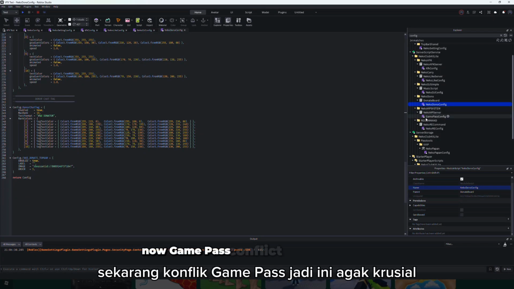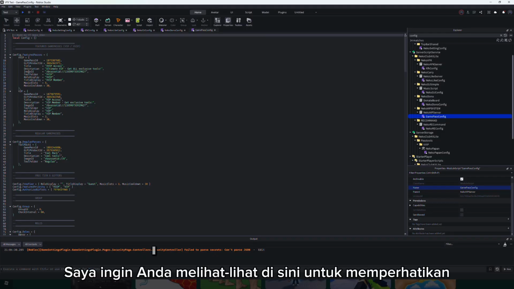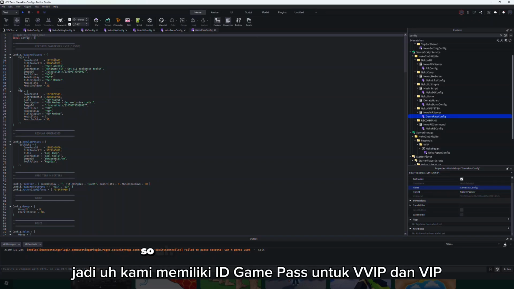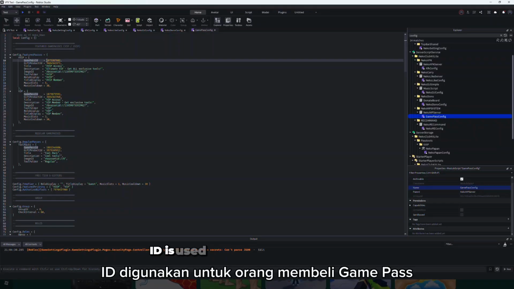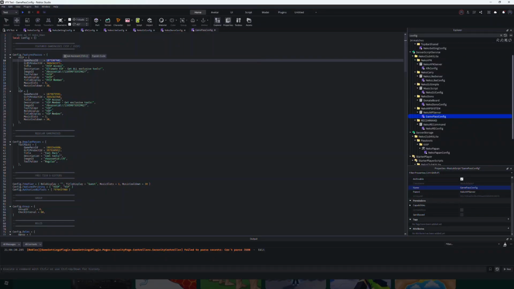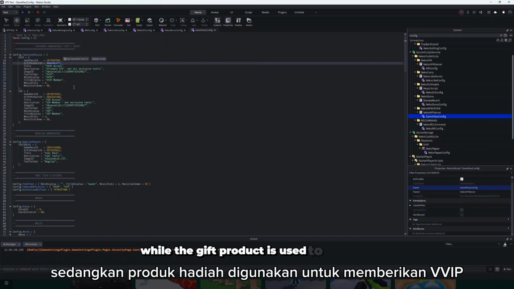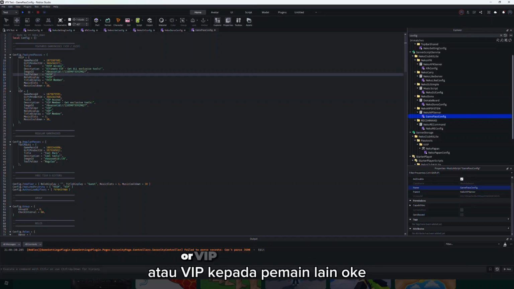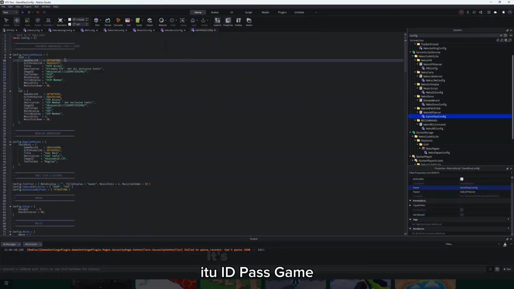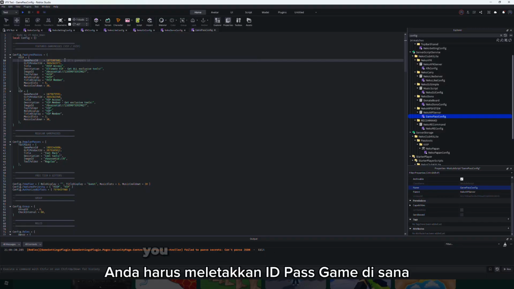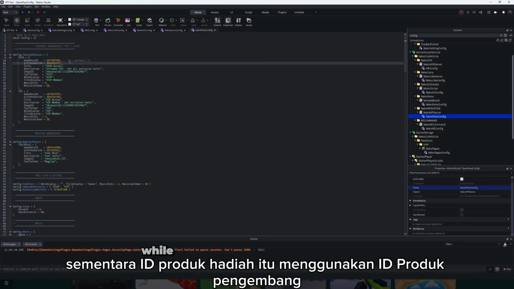Now, Game Pass config. So this is kind of crucial. I need you to take a look, yeah, to pay attention. So we have the Game Pass ID for VVIP and VIP, of course. The Game Pass ID is used for people to buy the Game Pass, while the gift product is used to give the VVIP or VIP to another player. Okay, this is for normal players. So this one, Game Pass ID, like its name, it's Game Pass ID. You need to put the Game Pass ID right there. While gift product ID, it's using developer product ID.